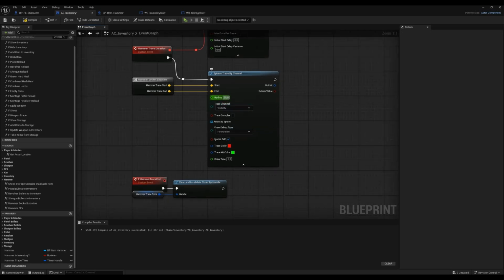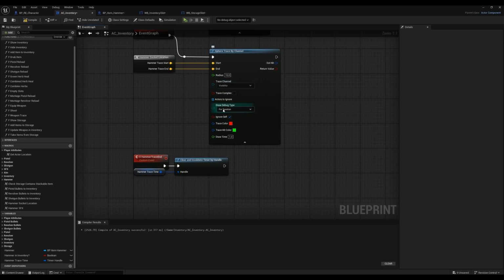Then for the radius, do 10, which works pretty good. Draw debug type, for duration, yes. And draw time, leave it at 1 second.